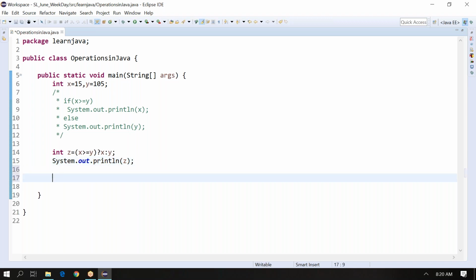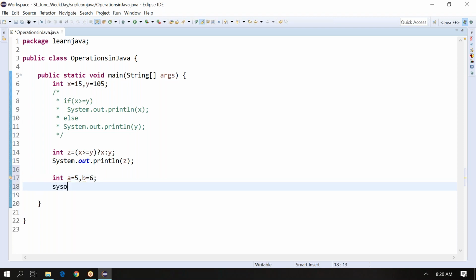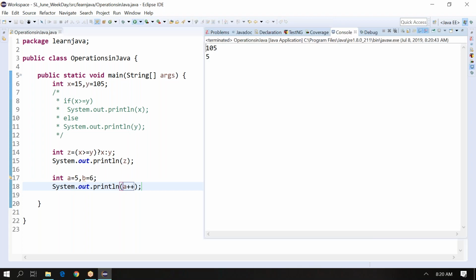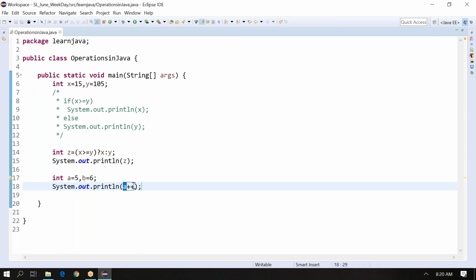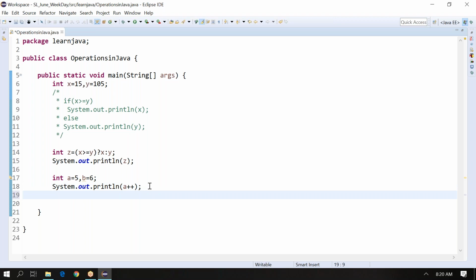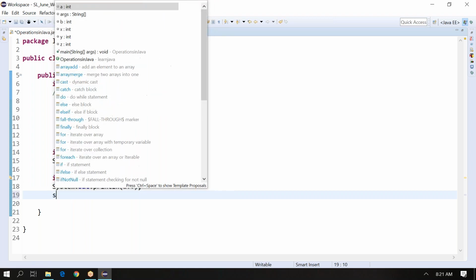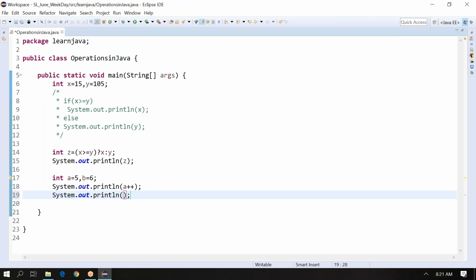Here is one more thing. I am writing int a equal to 5, b equal to 6. Here I am printing a++. What will be the output? The output will be 5. I am printing the value of a, then I am doing plus plus. Like i equal to 0, i++ in the for loop: the i value is 0 when it enters the for loop, and later it will be 1. Here it is the same thing, but after printing the value of a, it became 6. So if I print a again and run it, it will be 6.